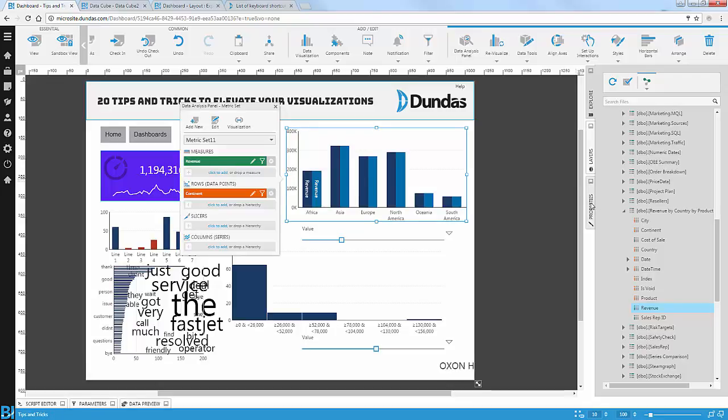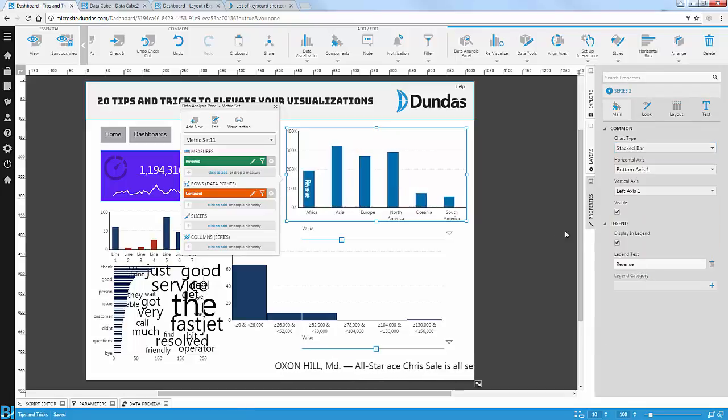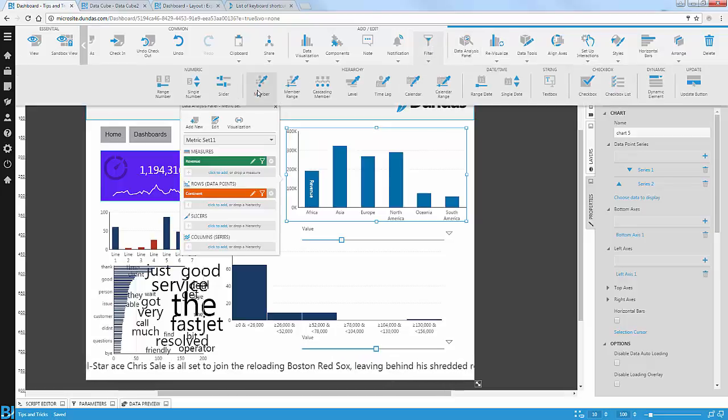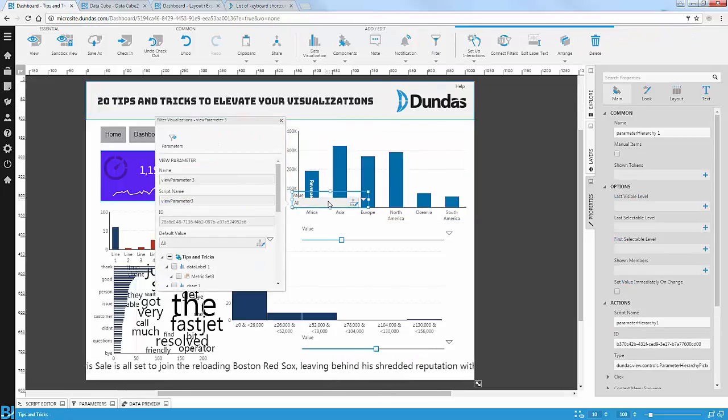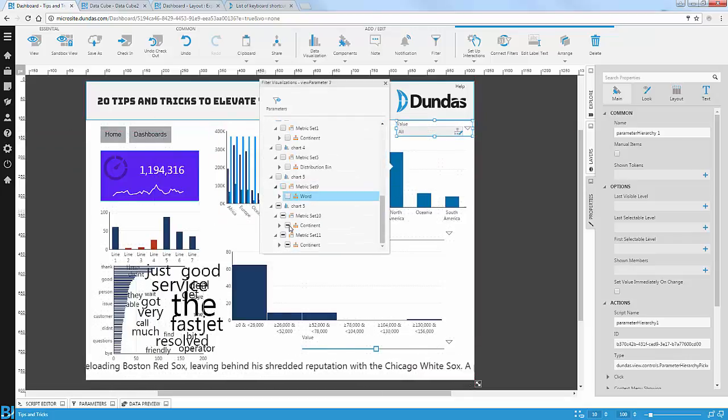Now what I'm going to do is turn one of these into a stacked bar. And by doing that, it actually overlays the data. So the one I'm seeing right now is actually series 2. So watch this. If I take a member filter now and add it to the screen, let's hook it up to that chart.